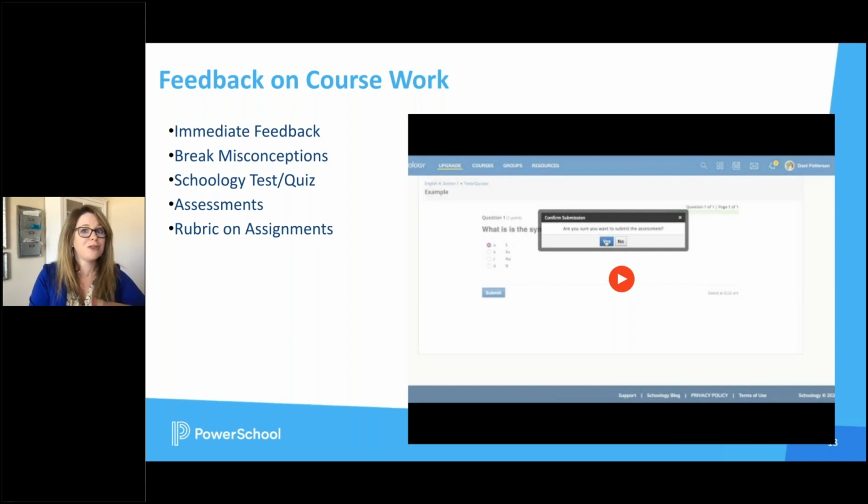And then I bet you that they're going to get that answer correctly next time because they were immediately shown the correct answer. So that's a feature that is available in Test and Quizzes, which is the green puzzle piece in Schoology. And I always love showcasing that and adding Bitmojis because I love Bitmojis. And so with assessments, there is a ton of feedback there.